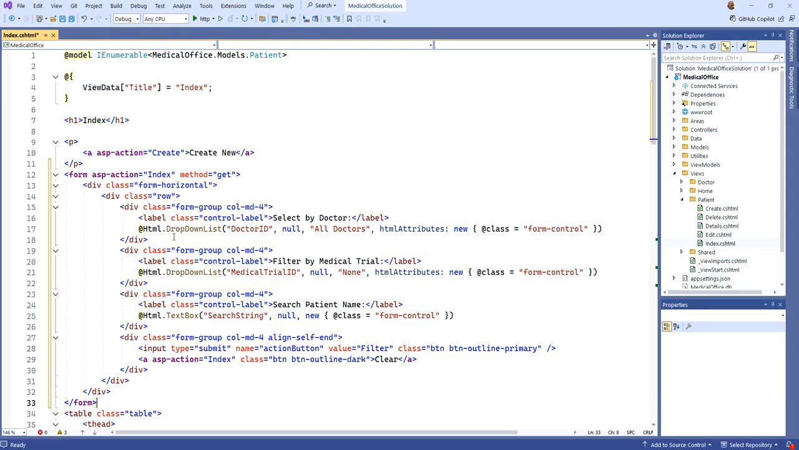We've got 3 inputs, a drop-down list here for doctor ID, medical trial ID. Those are 2 foreign keys that exist inside the patient class, right? And then a search string, right? The search string will allow us to type characters that we want to appear in the patient name. Now, I'm going to limit it to the first and last name combined. I'm not going to worry about searching the middle initial, okay? If you want to change that, it's easily done, but that's what I'm going to do.